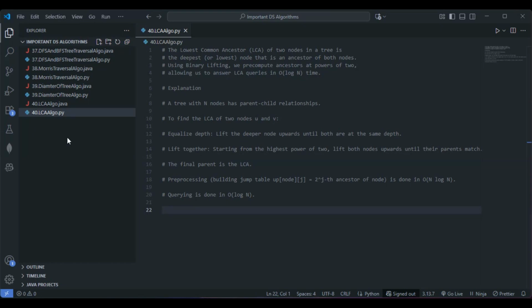You will also learn binary lifting along with RMQ, the range minimum query. Queries will be given, so this is fine. So you will be learning two algorithms together. One is finding the LCA, using mainly binary lifting.